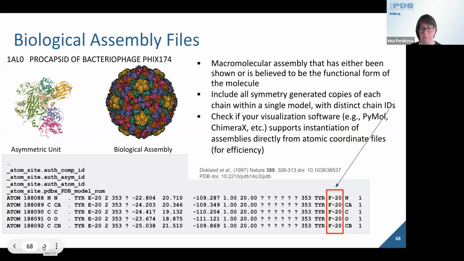Note that the files might get very big, and check if your visualization software actually supports instantiation of assemblies directly from atomic coordinate files. This is just for better efficiency. And next, please.